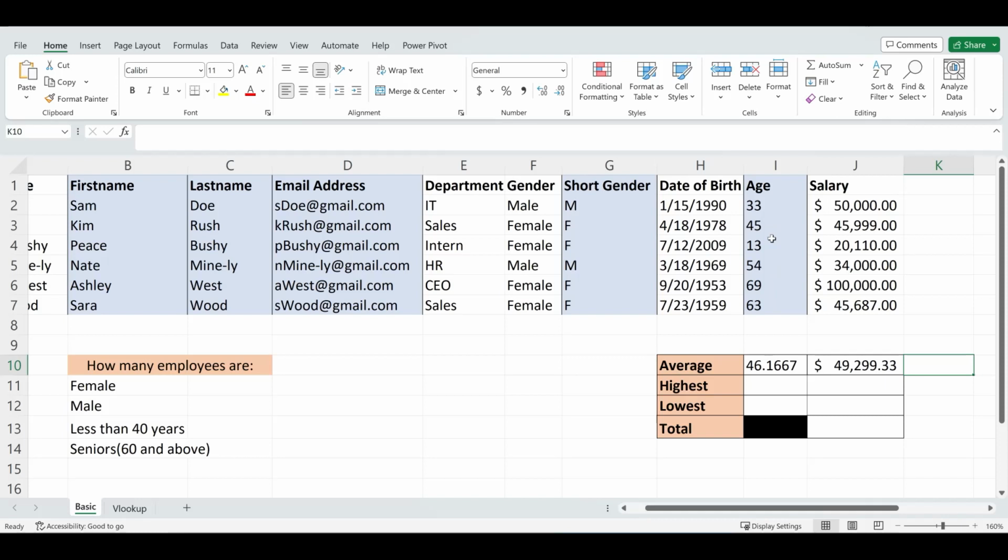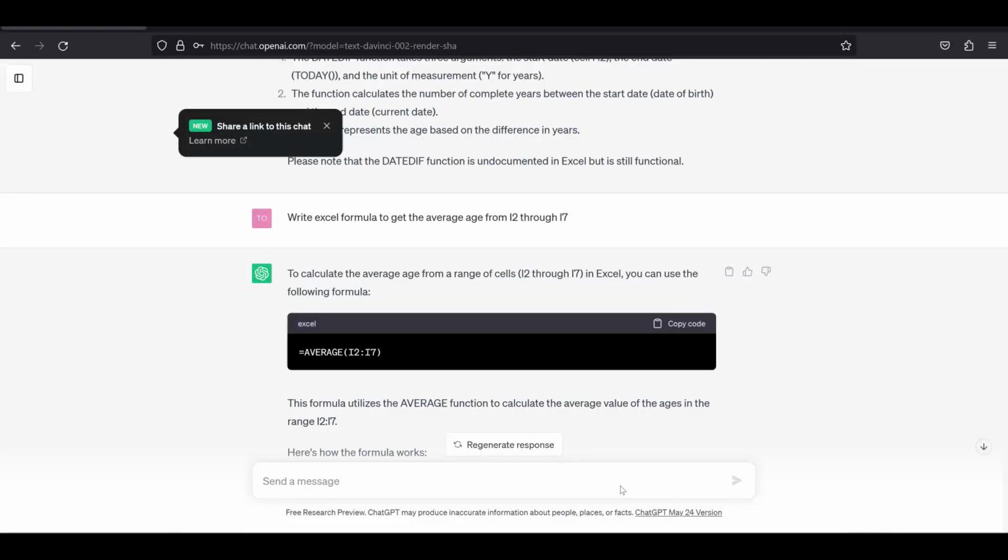Okay. So the next thing for us is to go back to ChatGPT and ask for the highest age. We want to know the oldest person in this company. So we're going to copy the prompt as well and head back to ChatGPT, and we're going to paste the prompt here. Write Excel formula to get the highest age from I2 to I7.